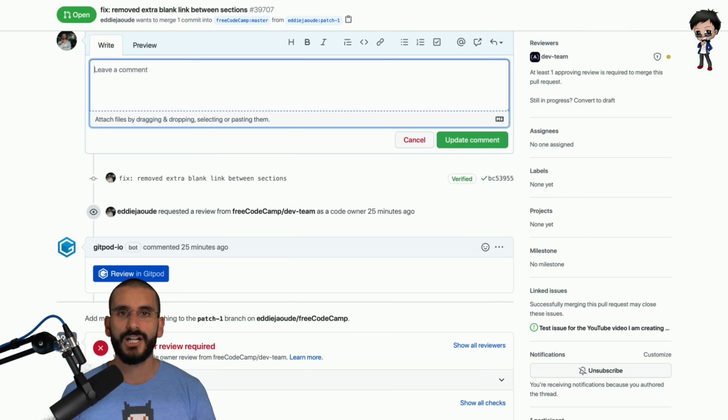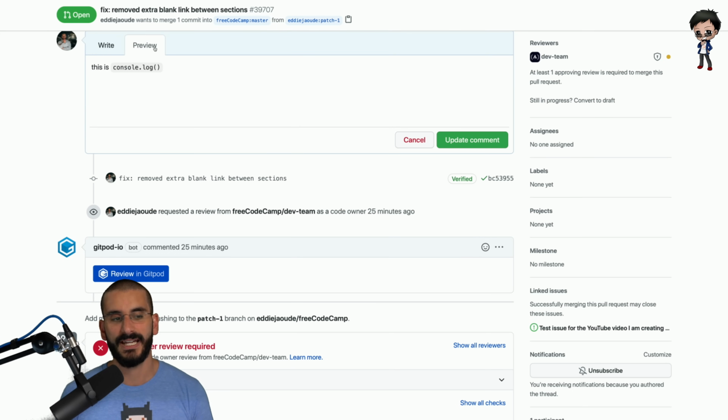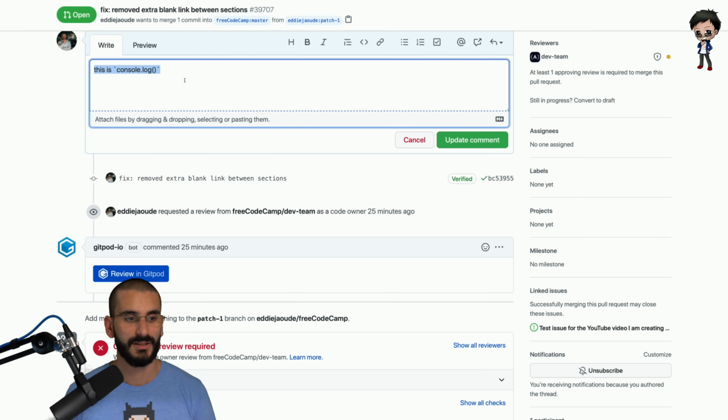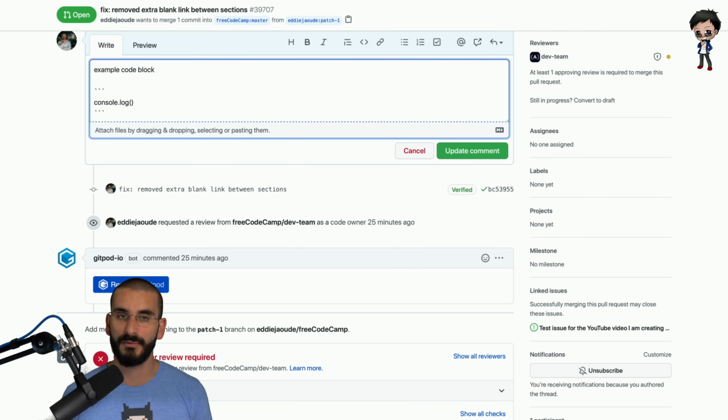So for inline code, you use a single backtick. This is backtick, and you can say console.log. And when you preview that, it shows it in gray. It's not very fancy, it doesn't stand out massively. So if you wanted to stand out more, we could say example code block. You do 3 backticks, and then you put in the same code, and you close it with 3 backticks.